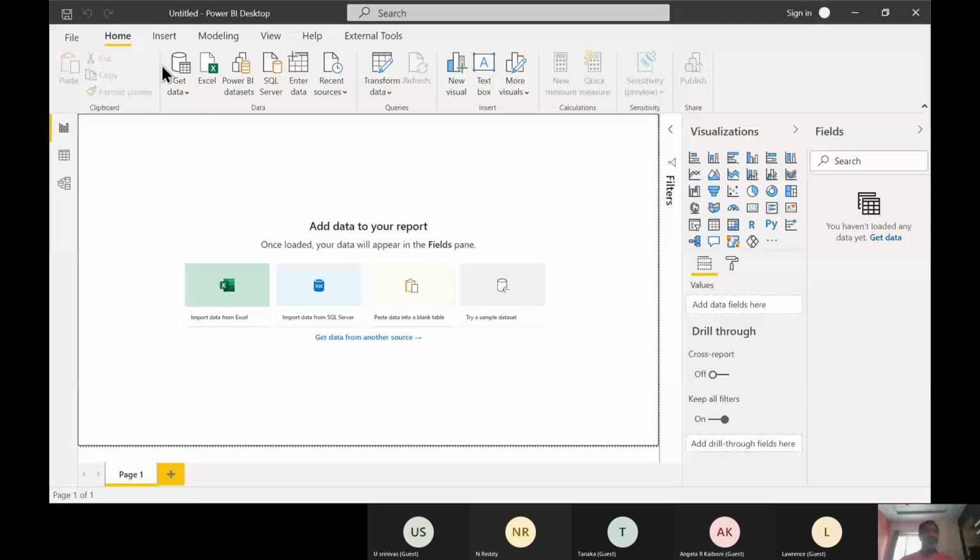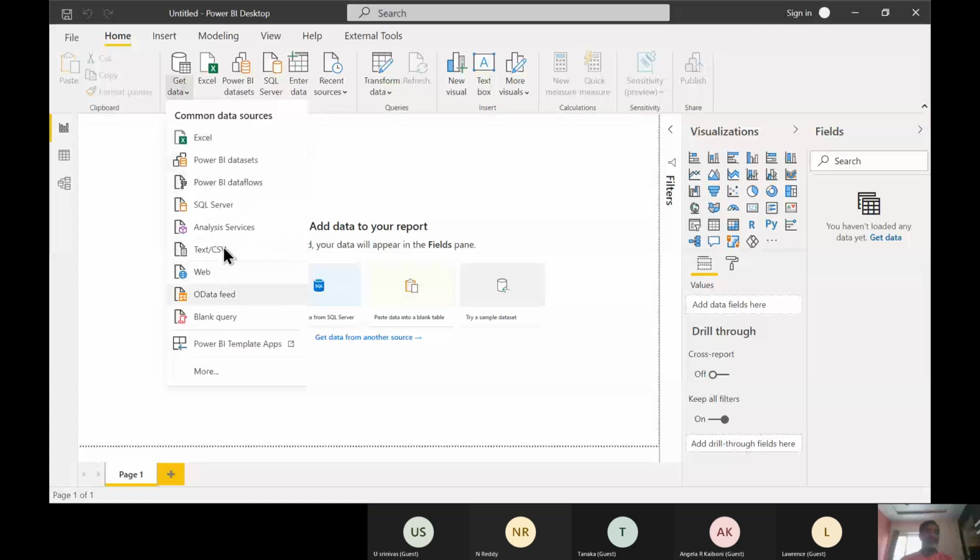If you're not seeing your data source in the common data sources, for example Teradata, it is not available here. Our big data Hive database is not available here, or some JSON file is not available here. At that moment, you need to go for the More button. Then we get all the hundreds of sources it supports.